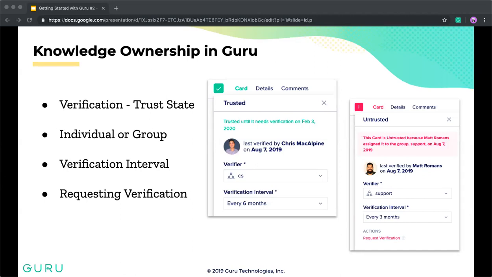For every card, you have a verification interval. We know that your information might change very rapidly, or it might not change at all. So that's why the verification interval for each card in Guru can be set for as soon as a week or as long as a year. That way Guru can notify you to update your knowledge at the right cadence.